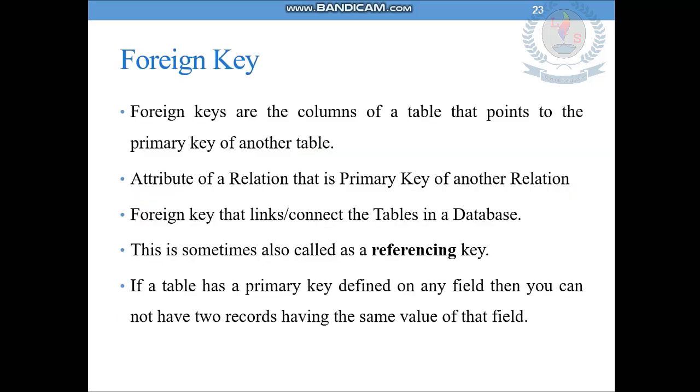Now let's see what about the foreign key. Foreign keys are the columns of a table that point to the primary key of another table. So this foreign key helps you to connect the tables in the database. Sometimes we call it the referencing key. If a table has a primary key defined on any field, you cannot have two records having the same value of that field.